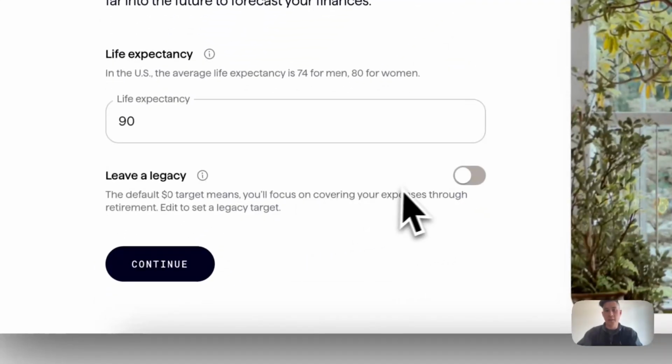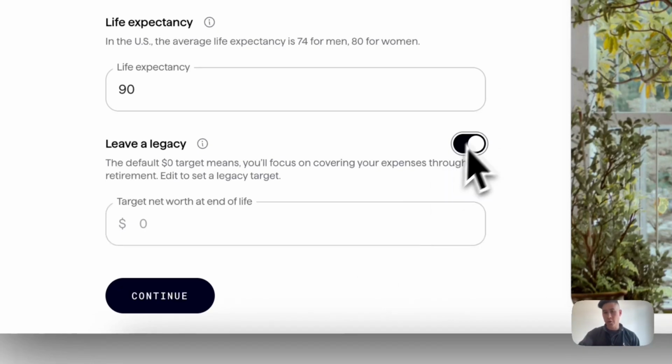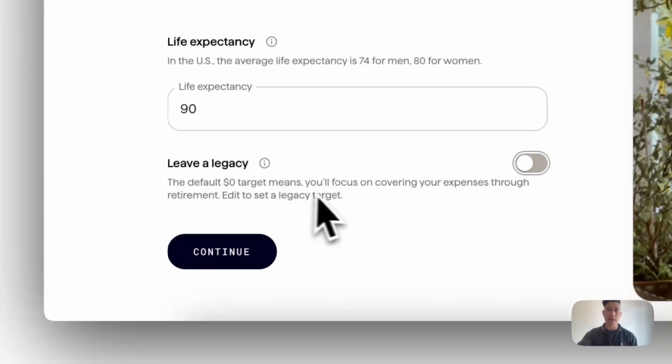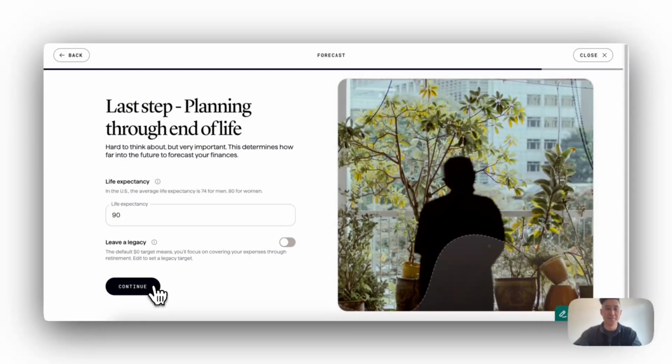Next, if you'd like to leave a legacy, you can toggle this on and add your target net worth at the end of your life. This represents what you potentially want to leave behind for your kids or a nonprofit. However, it's totally okay and normal to just leave it set as default zero, which is toggled off, which means that you'll have enough money to cover your expenses and not hit zero during your retirement towards the end of your life. And then we click continue.